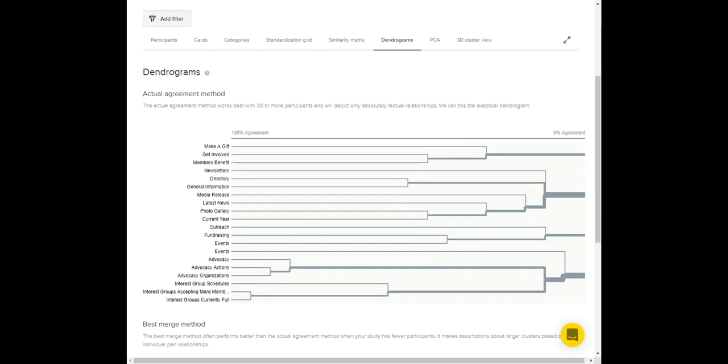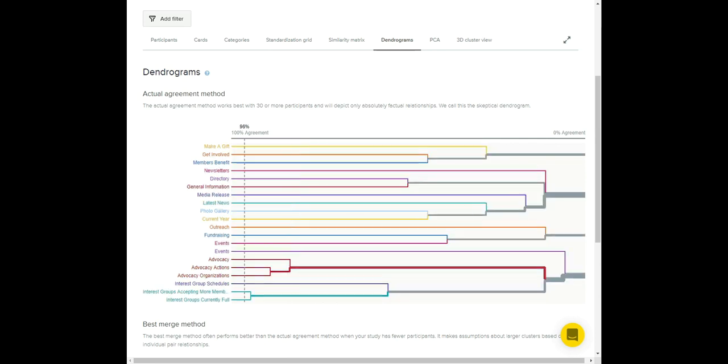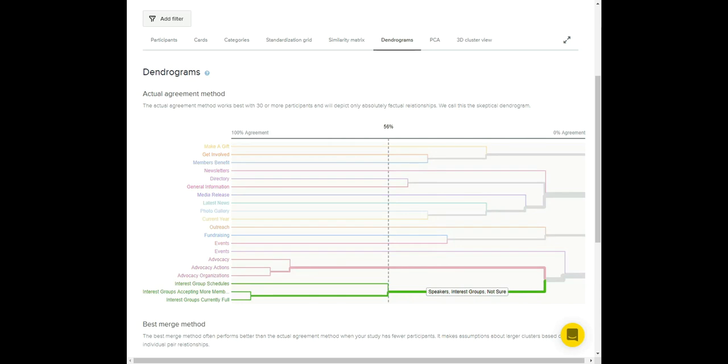So in this case, essentially, it's looking at the things that again tend to be most closely associated with each other. So surprise, surprise, advocacy actions and advocacy organizations, which all have advocacy in them, tend to be the most strongly associated with each other. And it's interesting because that tends to be also associated with this other group, essentially speakers, interest groups, and not sure. So the advocacy tree is essentially related strongly by the results with this other tree.